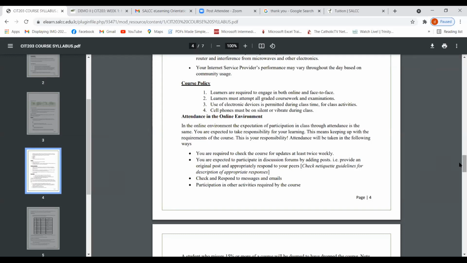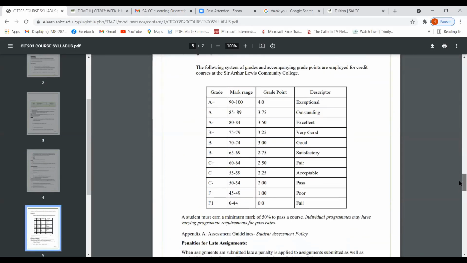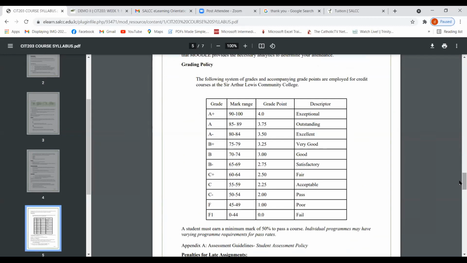All right, so this here, then we have the grading policy, so you know exactly what the grades are. So if you get from 90 to 100, that's an A+. And then 0 to 44, that's F1, that means you failed the course. For some programs, I think for nursing, 60 is your minimum, and it's not all courses. I think some courses you must get like 90 to pass, okay? So again, it depends on the program that you're doing, okay? Some of these may change, all right?